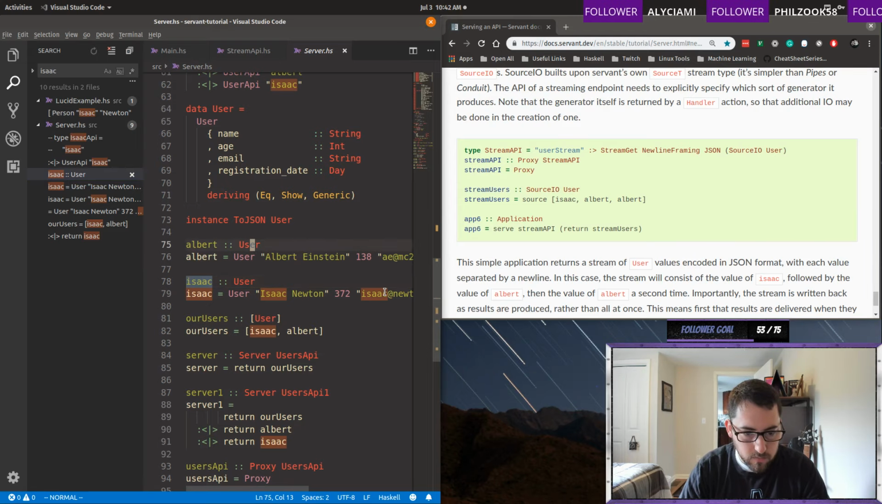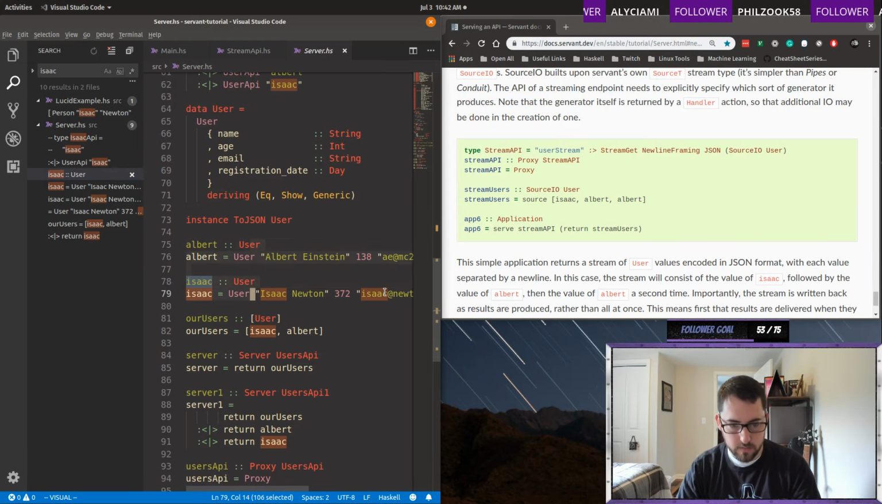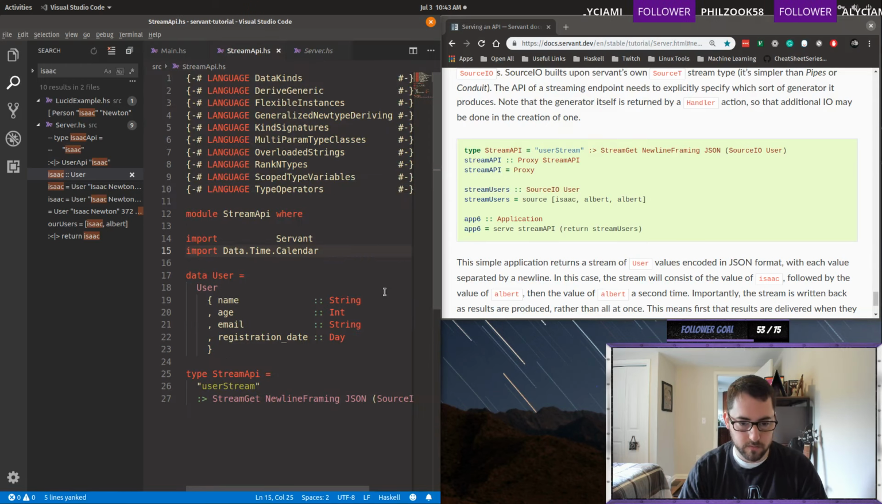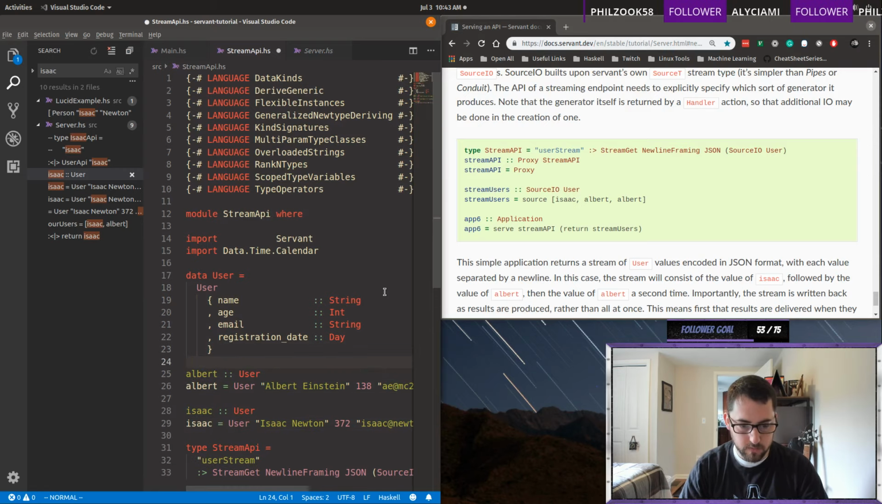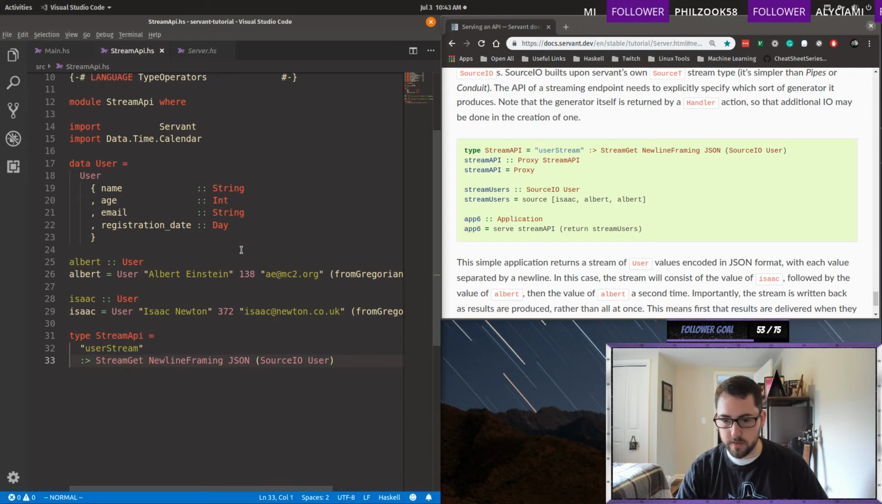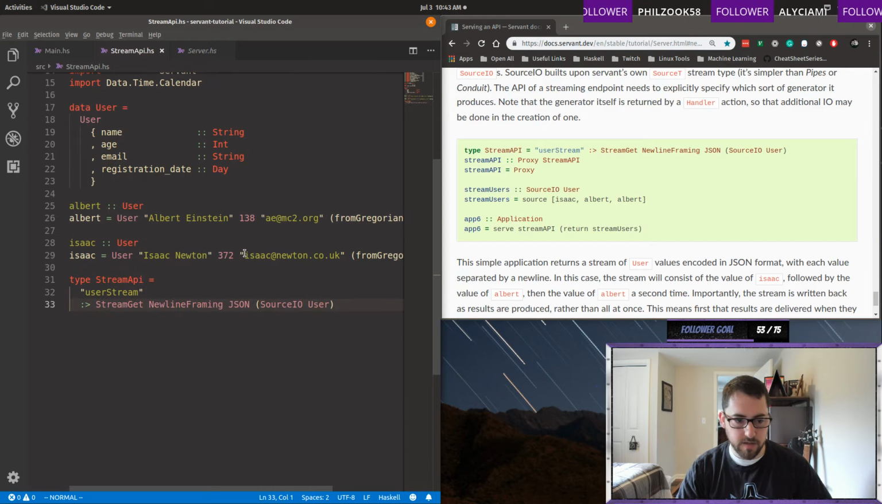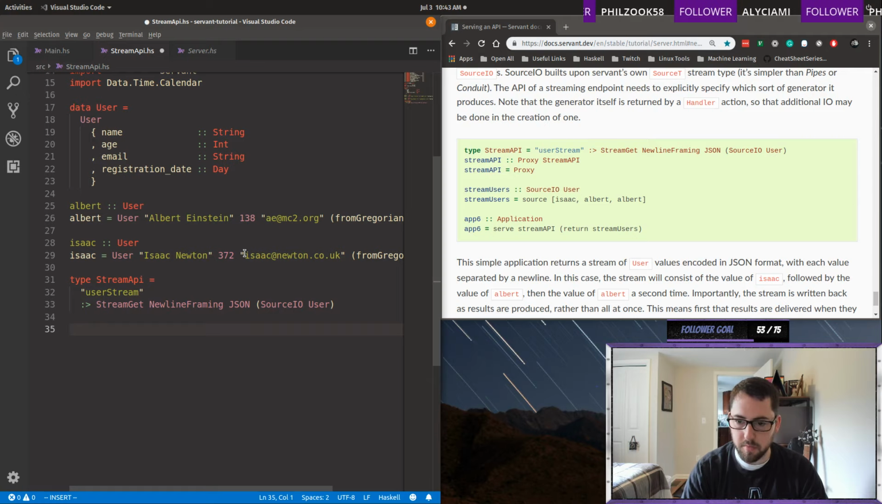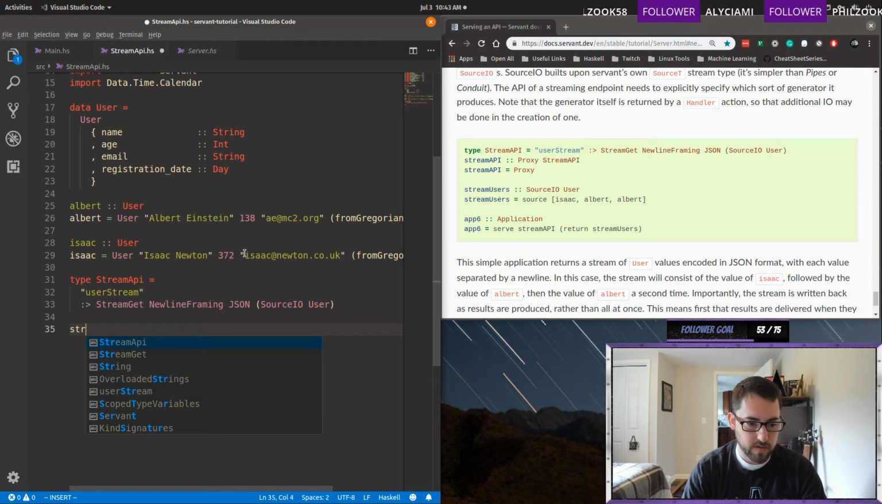So we'll take these two users. There's definitely some useful stuff in here that I need to use more often. I mean, having search is pretty easy to deal with. Okay, so now we have this stream API type. Then we need the proxy for the actual API.